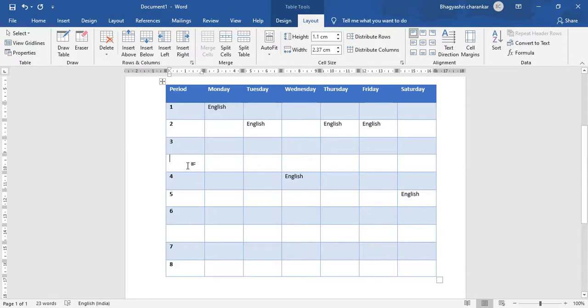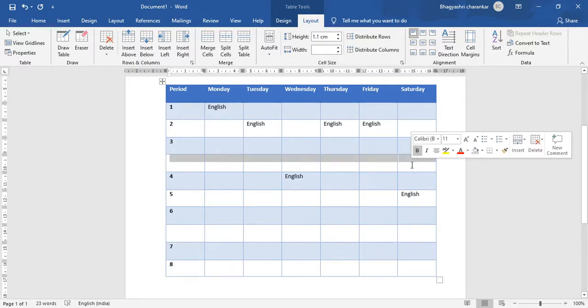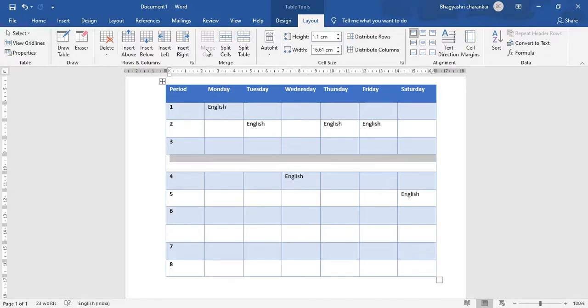Now suppose you want to add the text as recess or the break. Just click on the first cell, press shift button and click on the last column. It will make you select a whole row at a time. Then you can merge your cells and type there break.